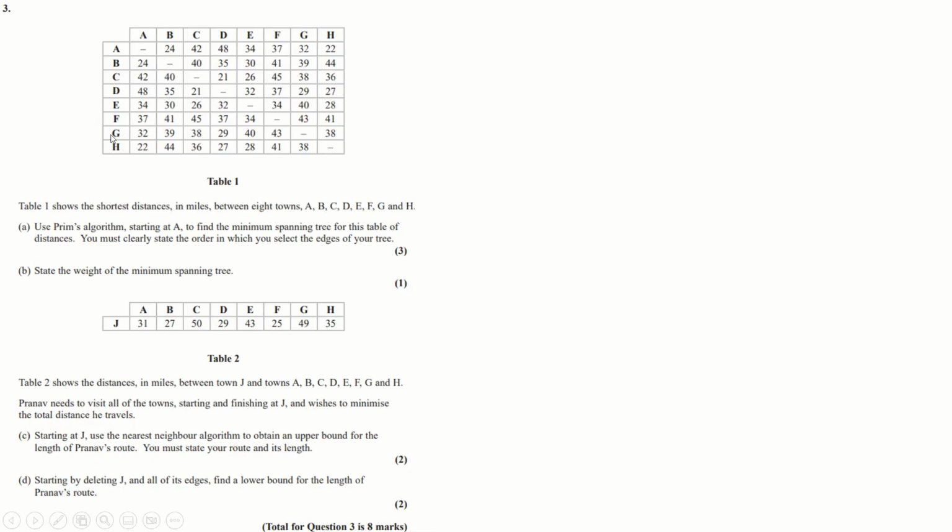3 is a shortest distance thing using Prim's algorithm. That's the one where you have to stay only on vertices that you've currently sort of used. So if you start at A, you can only use these numbers first. We're going to go for the smallest, obviously. So we'll pick A to, what's the smallest one here? A to H first, I guess, is the smallest.